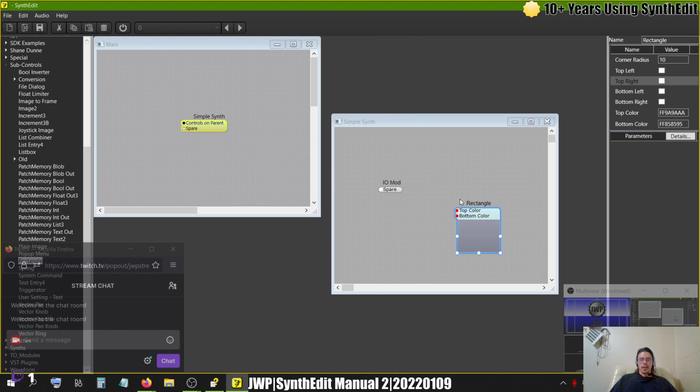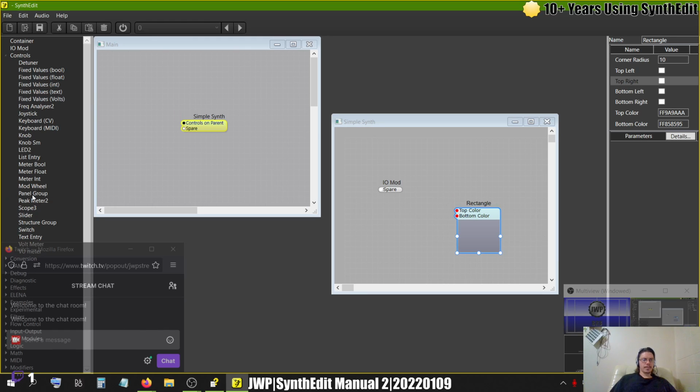A rectangle is just a GUI placeholder function. It's similar to what I covered last time, the panel group. However, that's looking at modules, which we are not doing today.